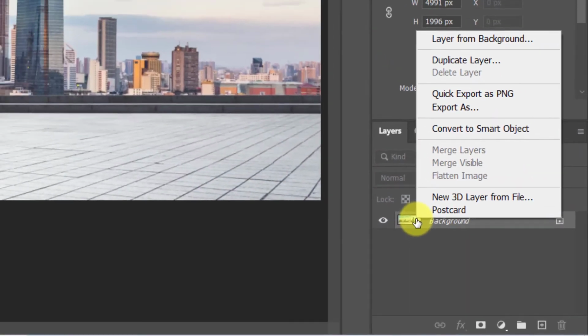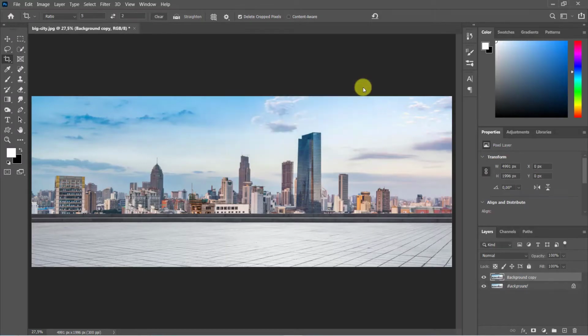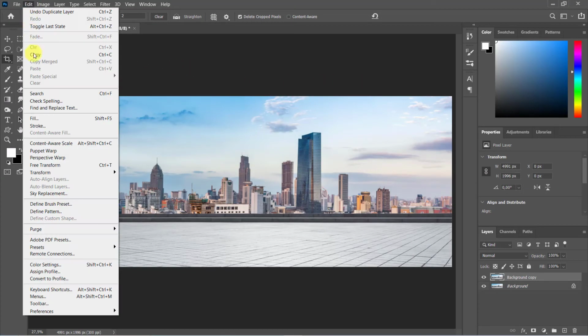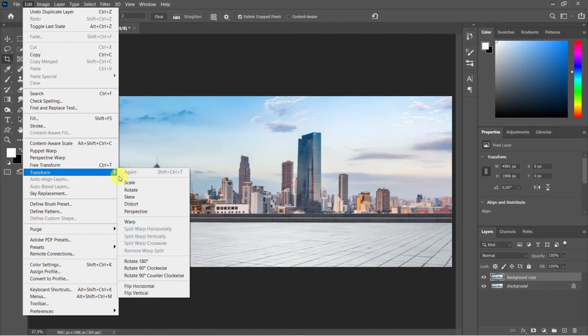Right-click on the background layer. Select Duplicate Layer. Go to Edit, Transform, Flip Horizontal.